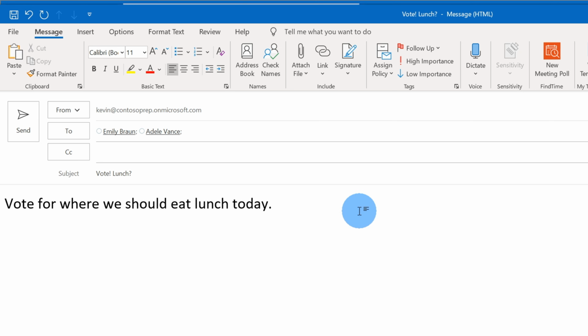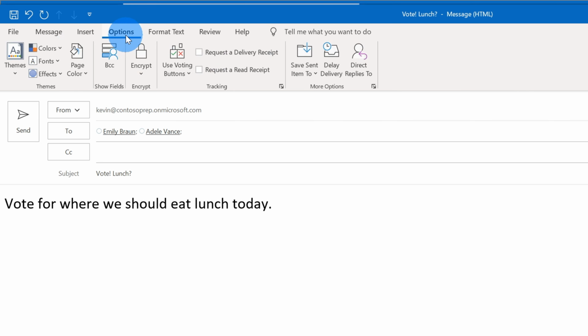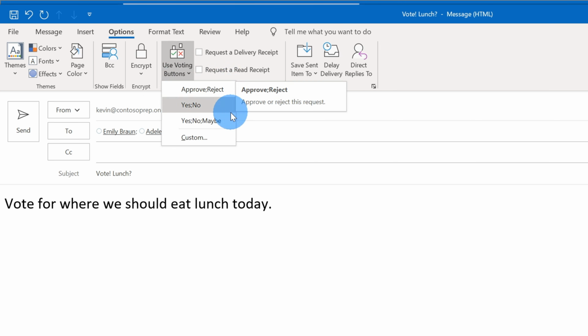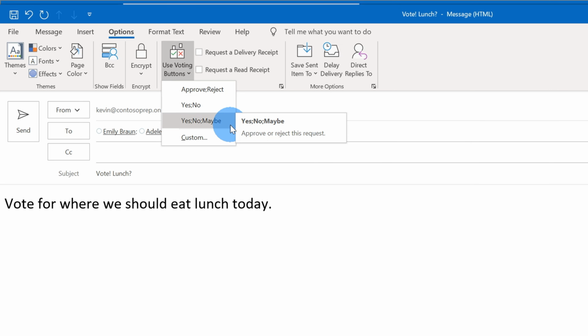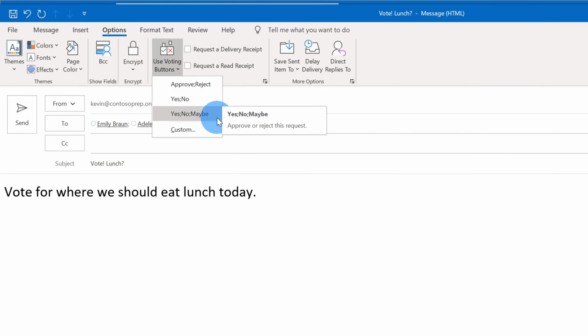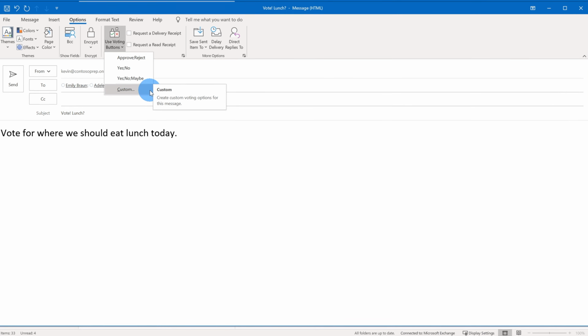To include voting buttons, I'm going to go up here to the tabs and click on the one that says options. And under the tracking section, I see an icon here that says use voting buttons. Let's click on that icon, and then I see a few different preset options. Approve, reject, yes, no, maybe. If this takes care of your need, you can include one of these. However, this isn't going to help us much for lunch, so I need to go ahead and create custom voting buttons.